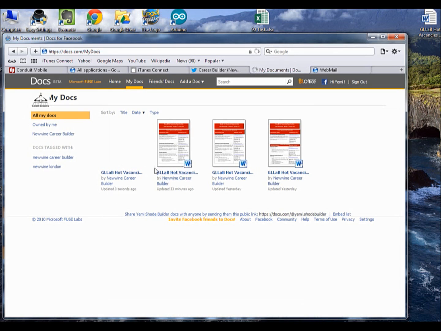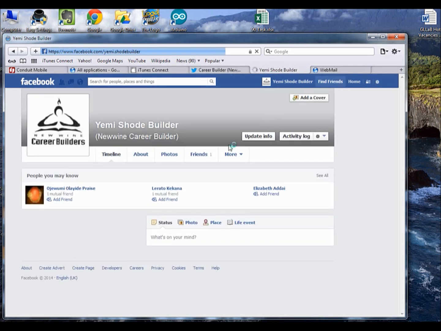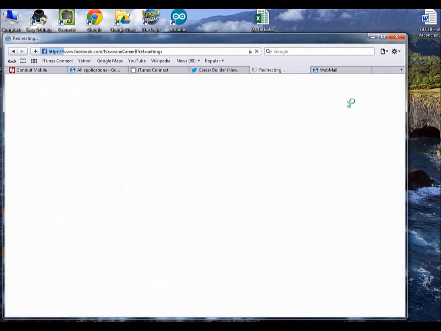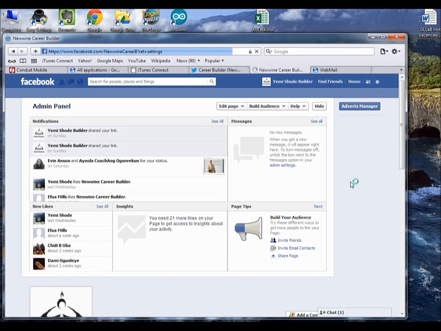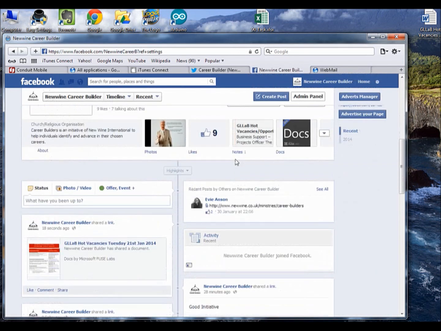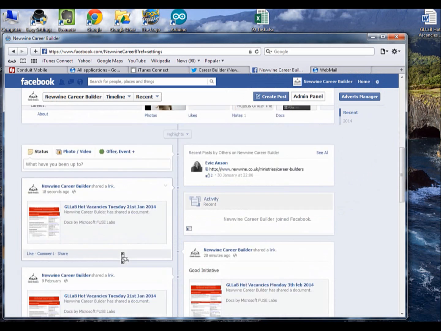Now, if you want to go back to the New One Career page, you click on this that says Yemi up there. You go into the page. Remember, we want to come into the New One Career page. You change this again to use as New One Career Builder. Then if you come on down, it's there. See, it says 18 seconds ago. So it means we have successfully uploaded it into the New One Career Builder page.